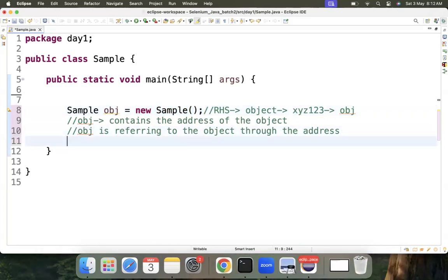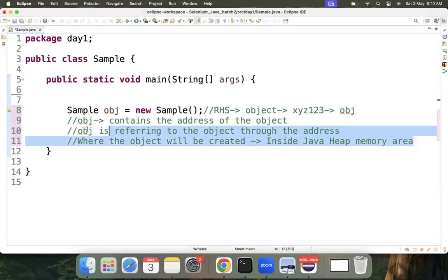And if somebody asks you where the object will be created, we can say inside the Java heap memory area. Is it clear? These 3 points you should remember. Any doubts here? Clear?